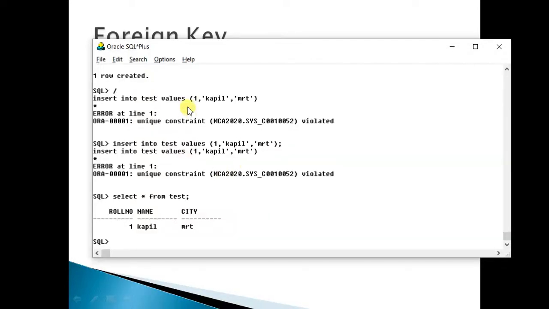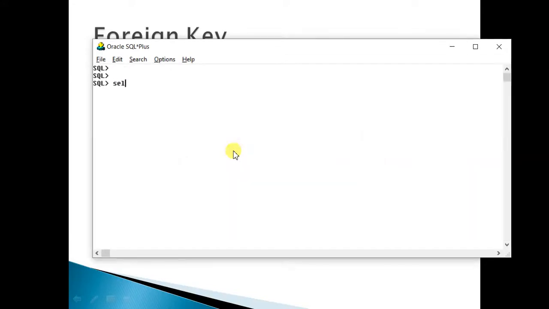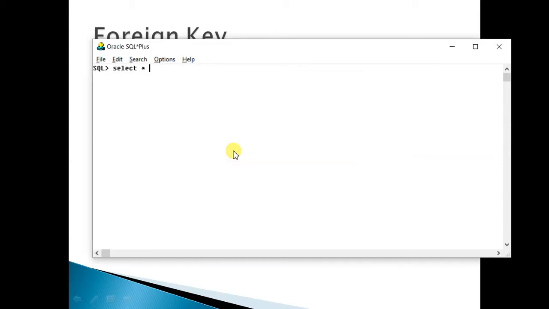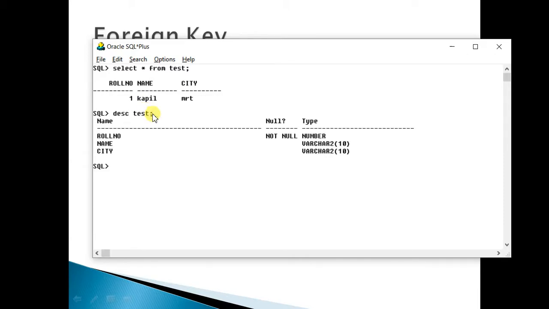Now, in the previous lecture, we created this table. Select star from test. I hope we have created this roll number as primary key. How to check? Describe test. You can see here the not null word is coming. So hopefully this is primary key.